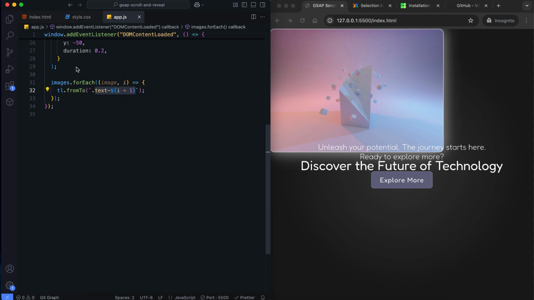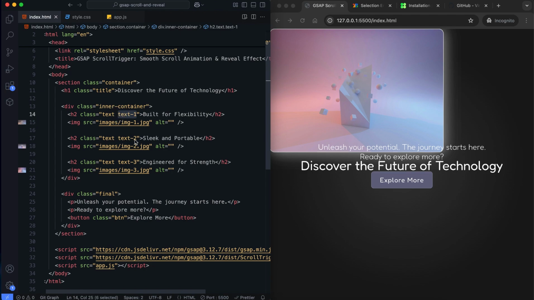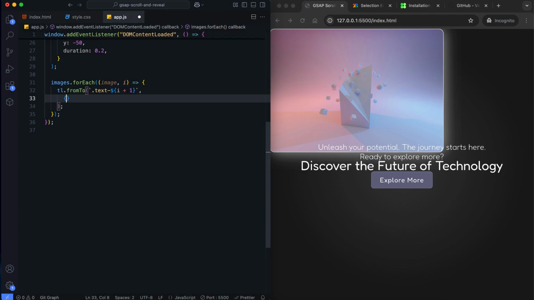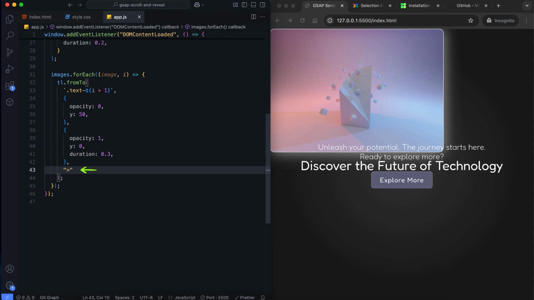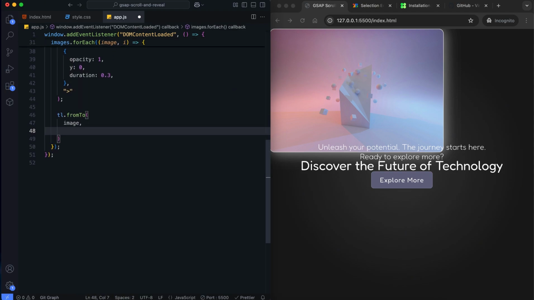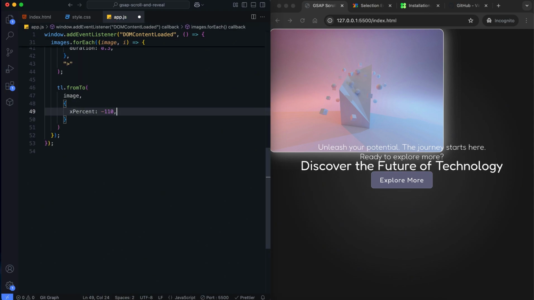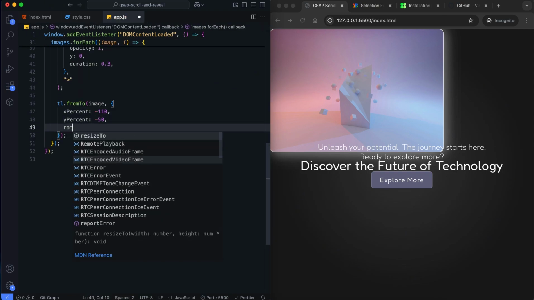Each text has a class name like text 1, text 2, and so on. We select the right text to apply animations to each text one by one. The text fades in before each image appears. The more than sign ensures that this animation starts after the title animation ends. The images rotate as they move from the top left to the bottom right.